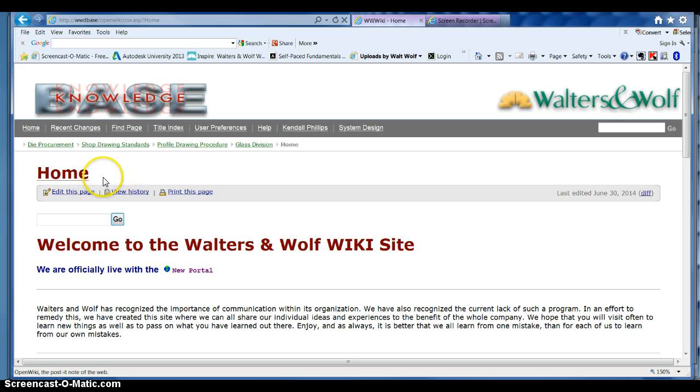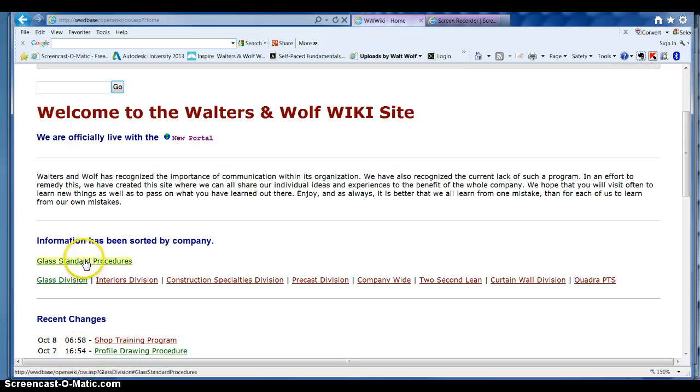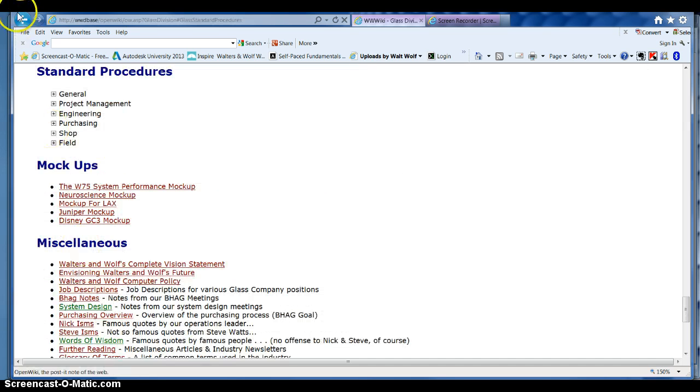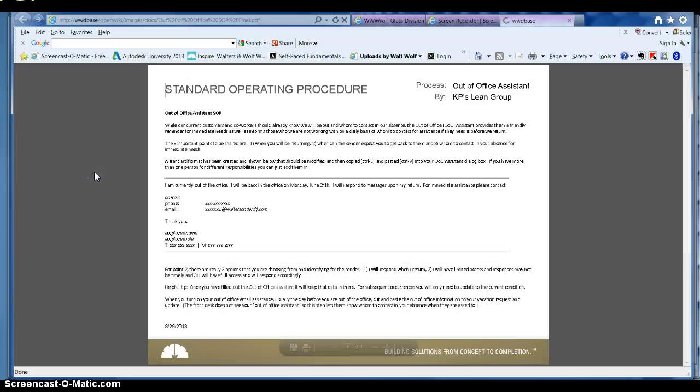So first I'm going to show you where to get to the SOP. It's here on the wiki. Go to Glass Standard Procedures, and then it's under General. And then it's right here, out of office in Outlook SOP.